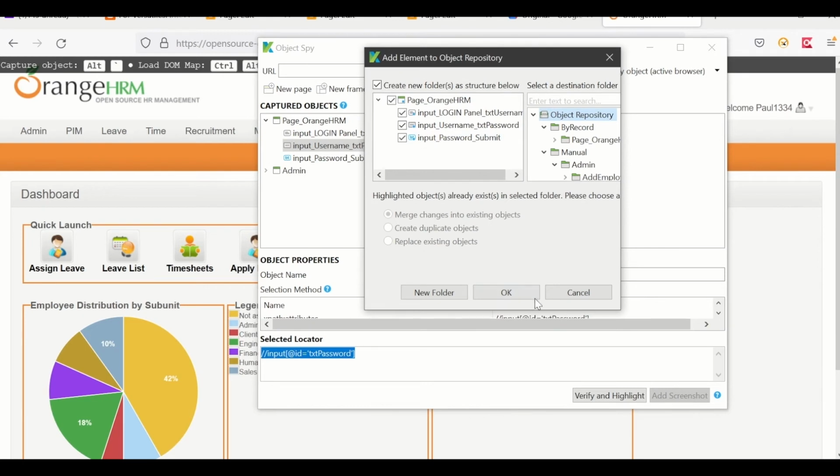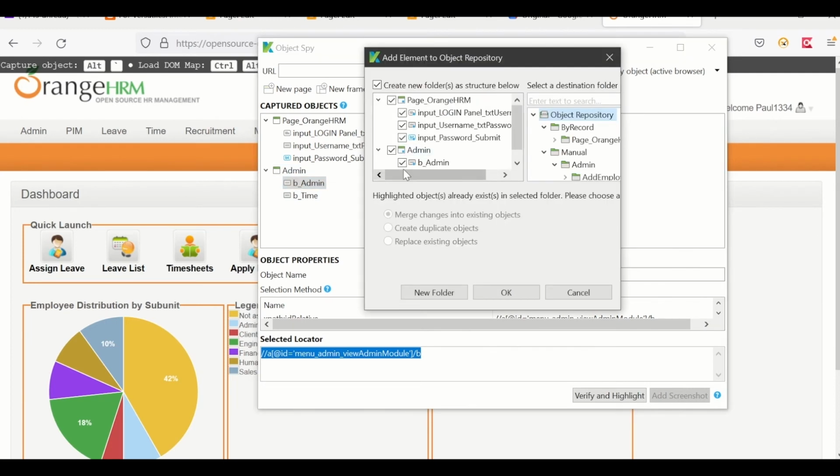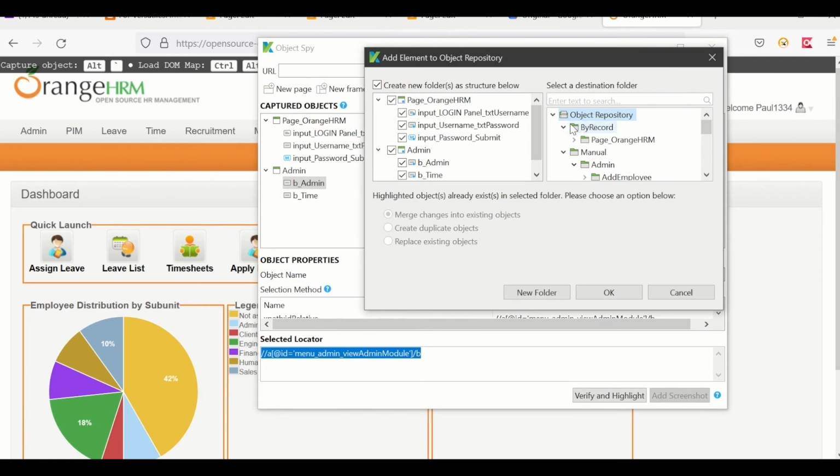Similarly, if you want these objects also to appear in that list, select any of the objects under that folder and then click on save. Now you will see all the objects are appearing and you can select whichever objects you wanted to add to the repository. In this case, I am selecting all the objects, so all of them are going to be added in this repository. And under this repository, I am selecting to create a new folder because I don't want to use any of the existing folders for differentiation.